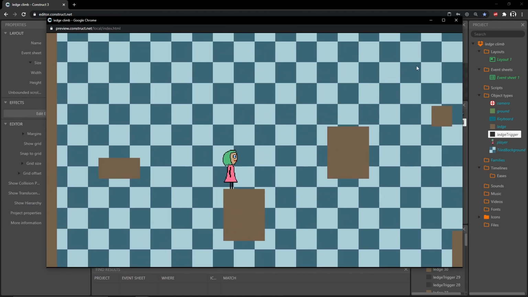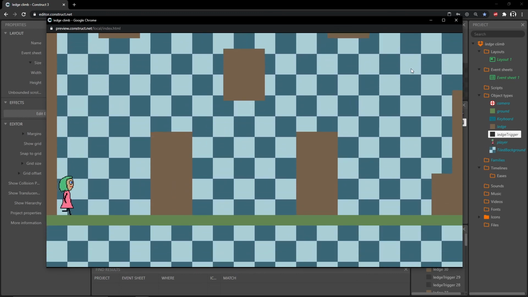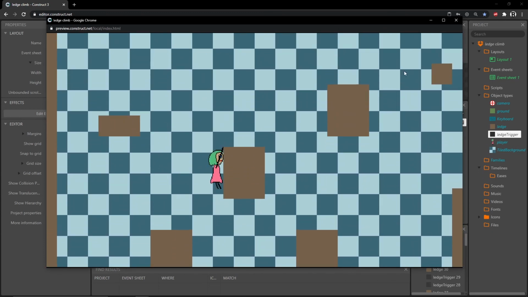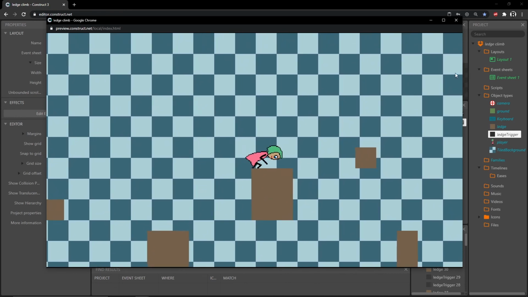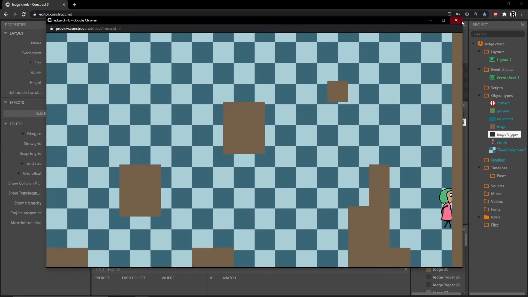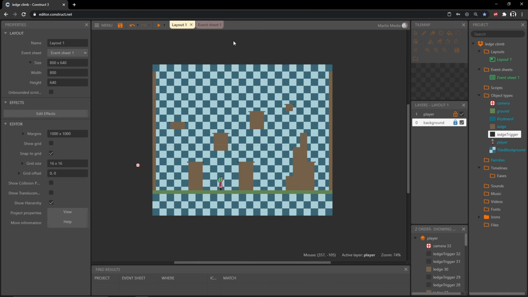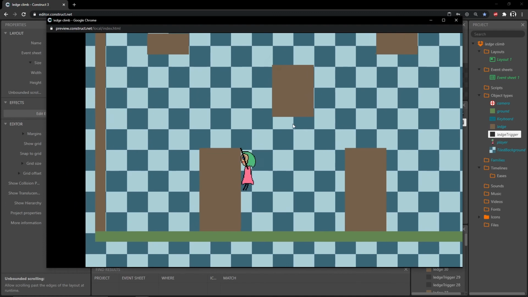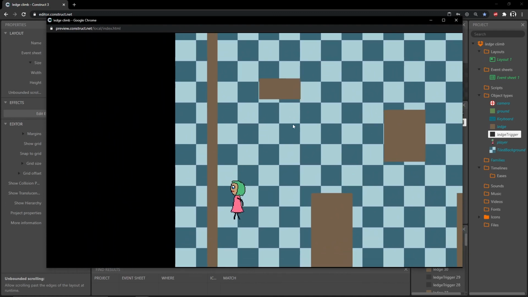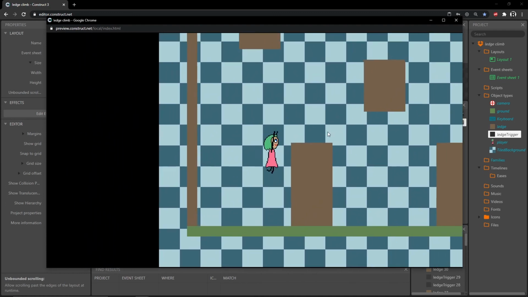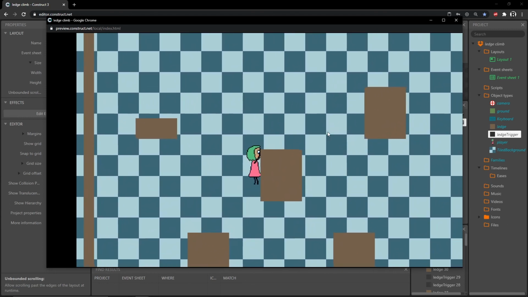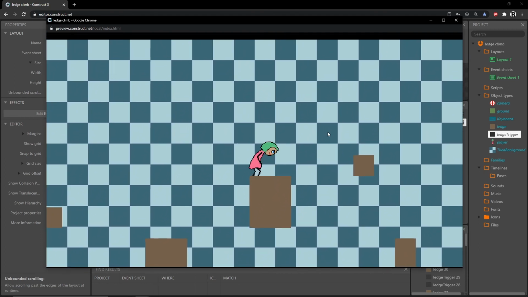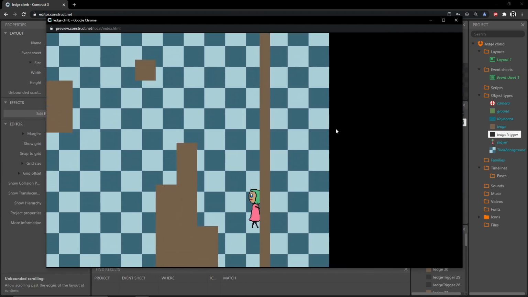I think it looks pretty cool. However, whenever we come all the way to the edge, we still have it where our character ends up on the side of the screen. If we click on the layout itself to bring out the layout properties, we have unbounded scrolling over here. If we check that, it will no longer bound the scrolling. However, the problem is our background runs out. But it's kind of cool to see where the values end up from the left and the right.